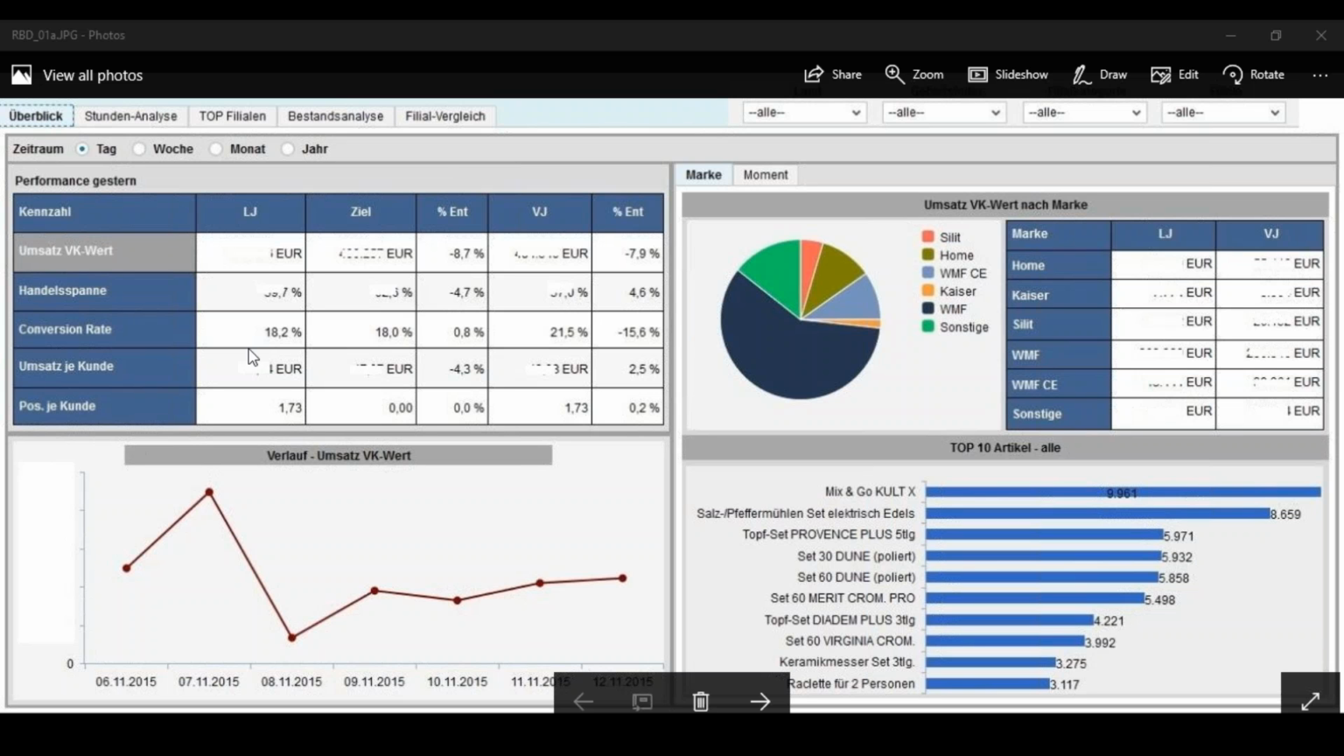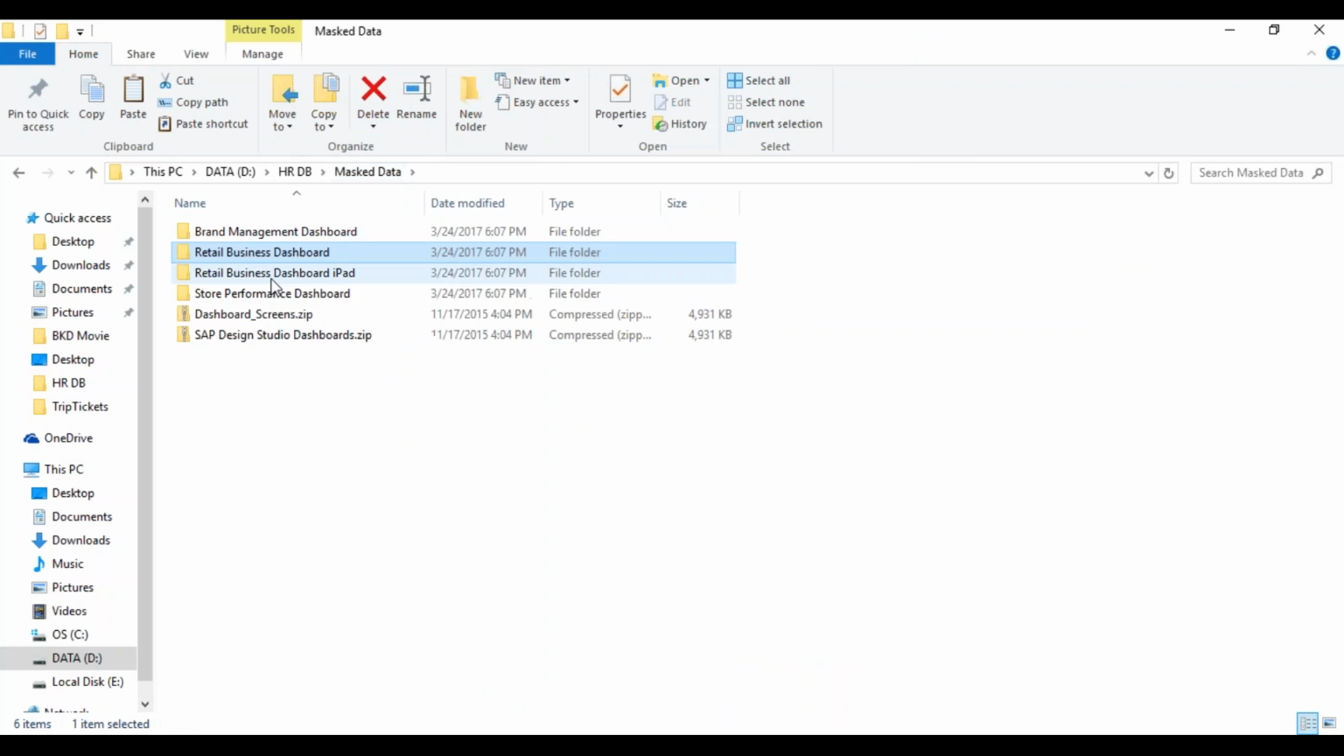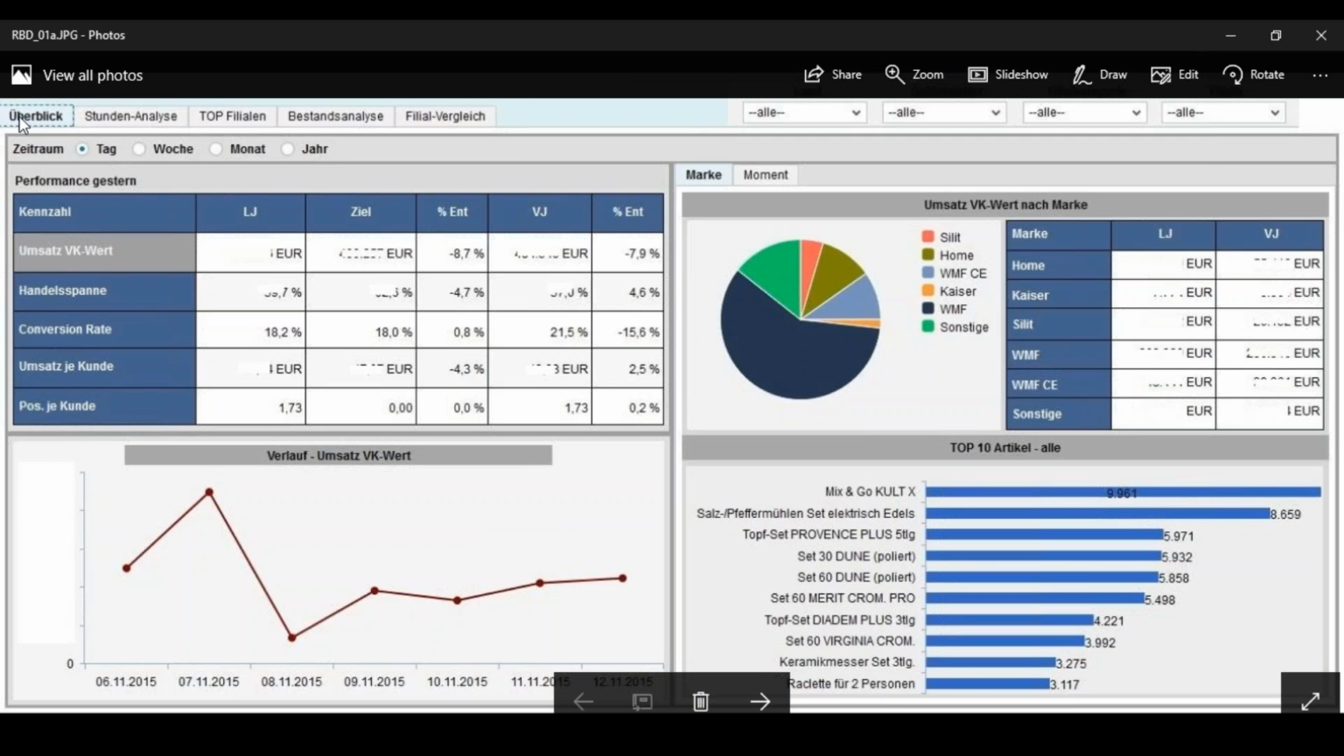So I'm showing you one. This is one dashboard we created for desktop. It's in German. And I'll show you the same dashboard which we created for iPad. So this is the dashboard we created for iPad. From a functionality point of view, everything remains the same, but iPad doesn't support cross tab, so there is no cross tab here.